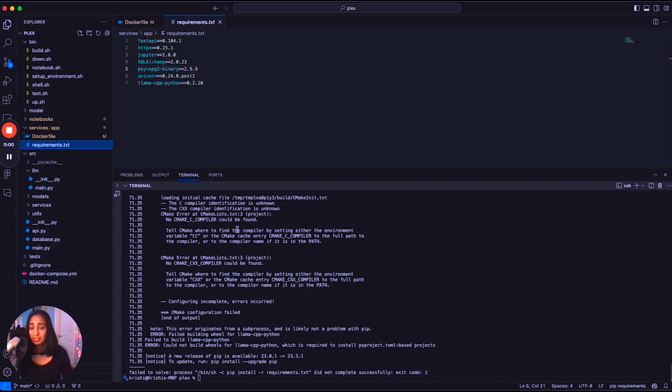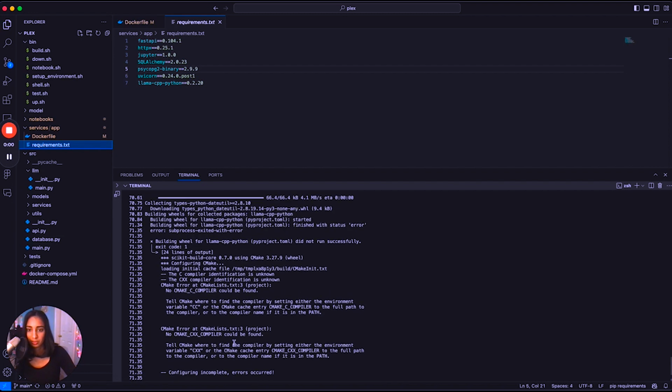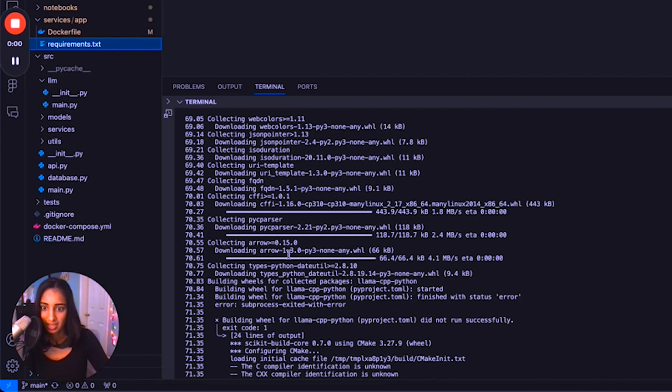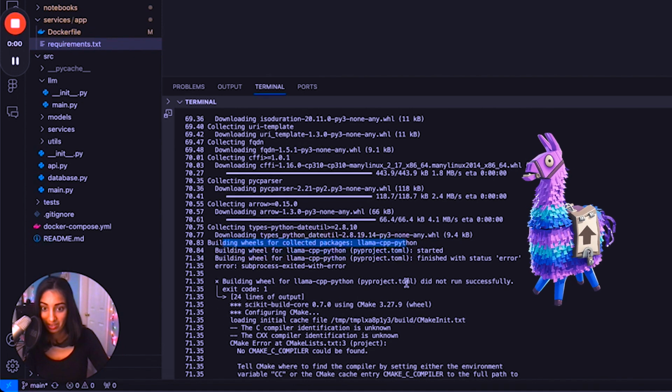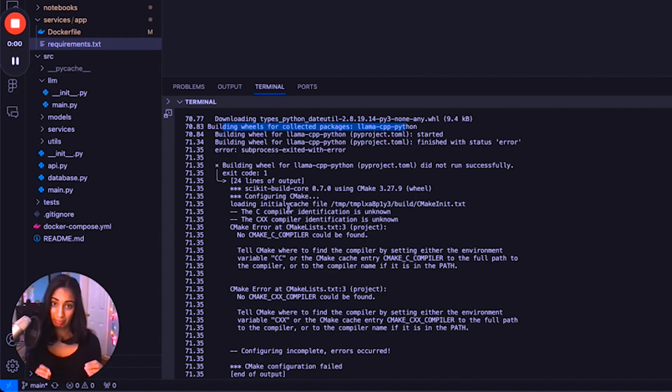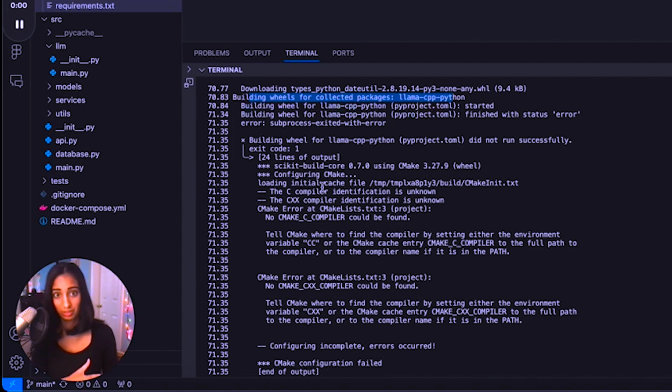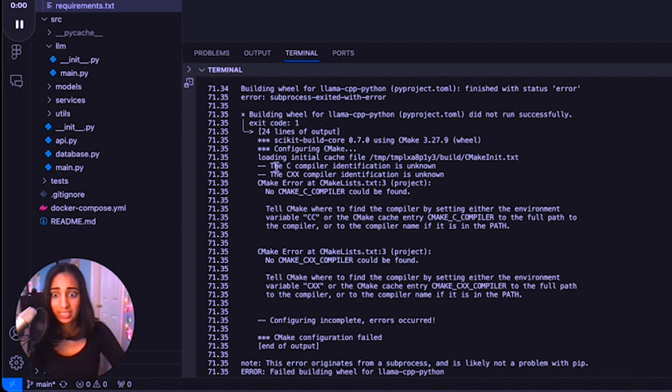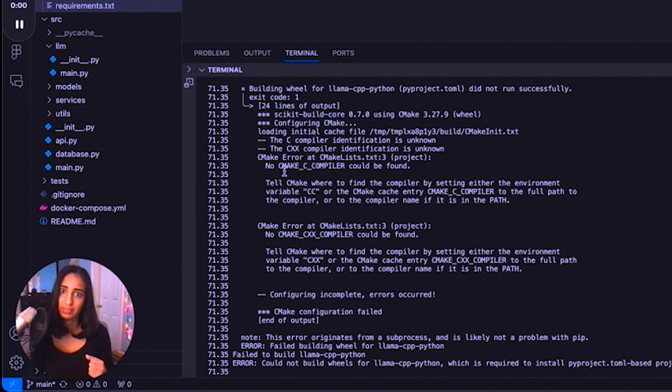Okay, so we have our error. When I first see errors, I first read whatever's at the bottom, realize it's useless, and then scroll all the way to the top. When it came to building wheel for collected packages, llama cpp python, it decided, hey, I actually can't do this step. And it's basically trying to tell you in the most complex way possible, I don't have what I need to install this package. I don't have this thing called C compiler or CXX compiler, and you need to give me the path or some kind of information before I can go further.